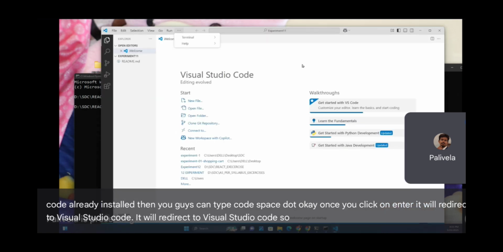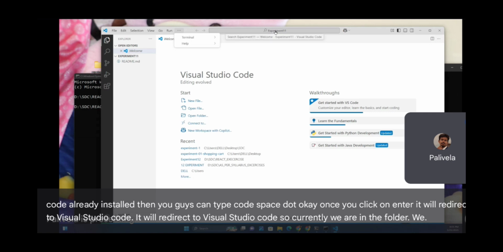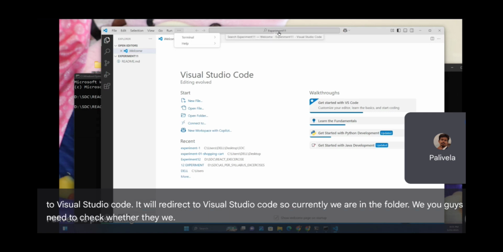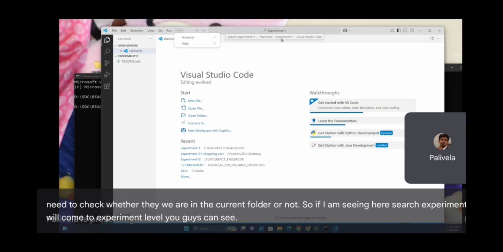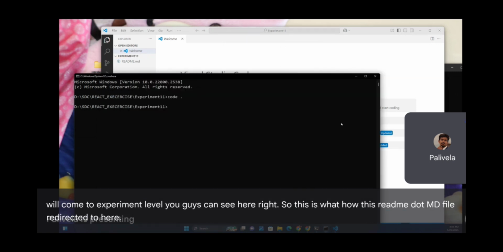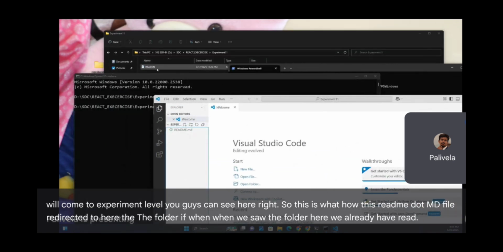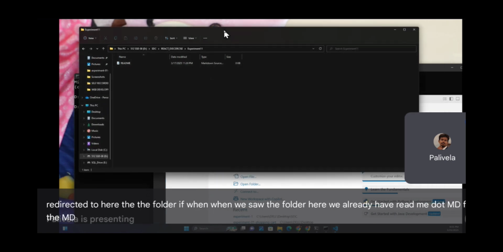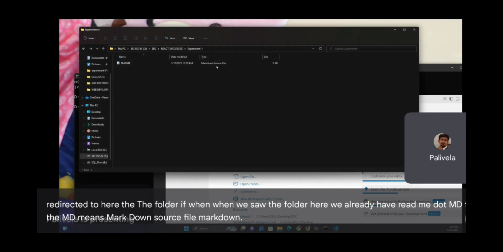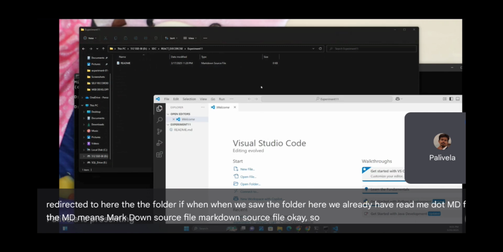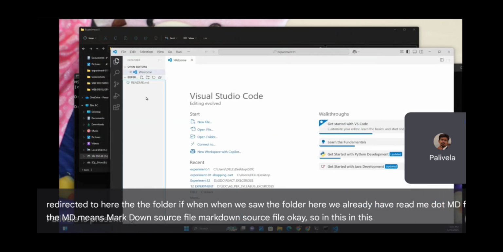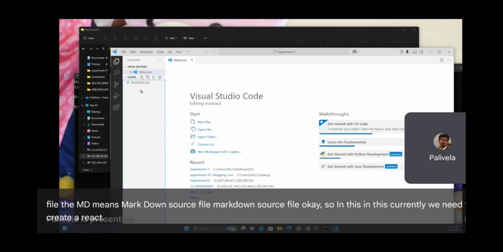Currently we are in the folder. You need to check whether we are in the current folder or not. If I look here, it says welcome to experiment 11, you can see here, right? This is how the README.md file redirected here. When we saw the folder, we already had the README.md file. The md means markdown source file. Currently we need to create a React project for the 11th experiment.